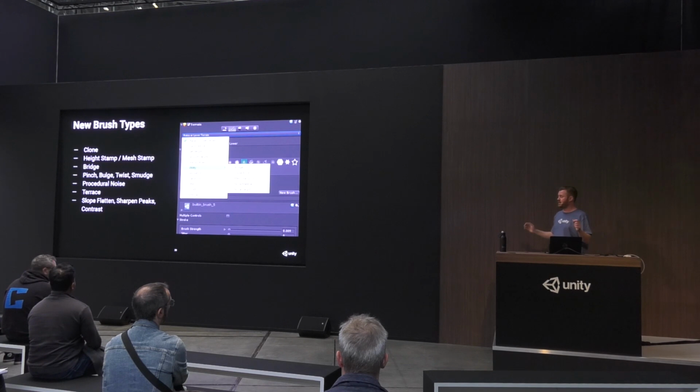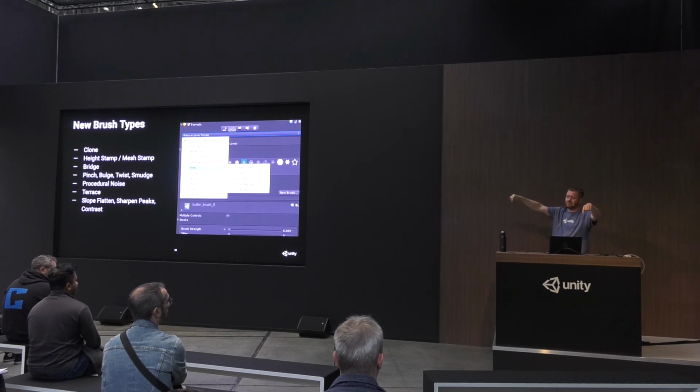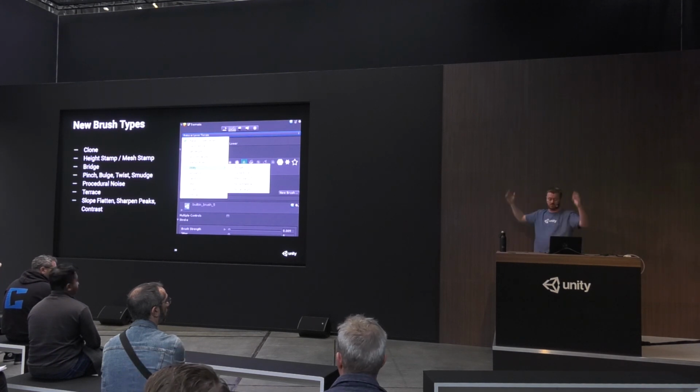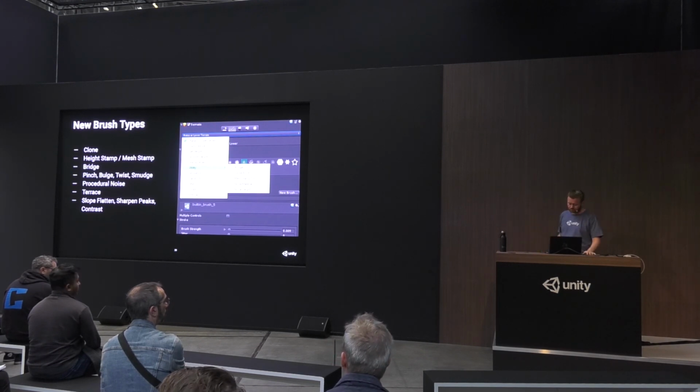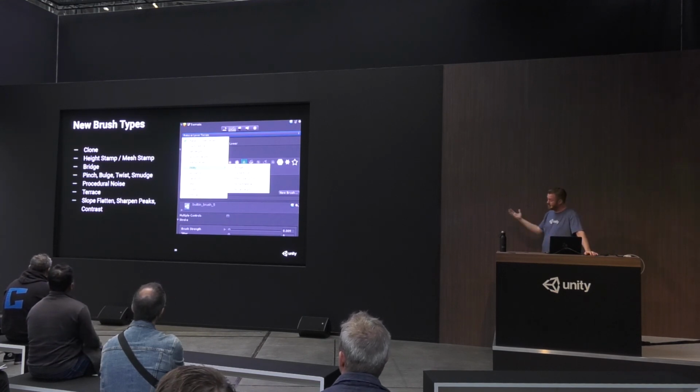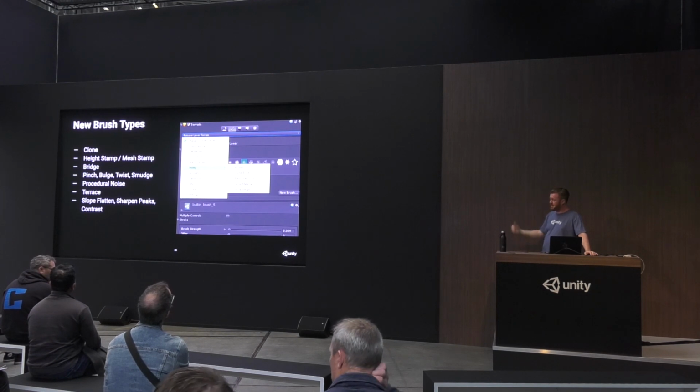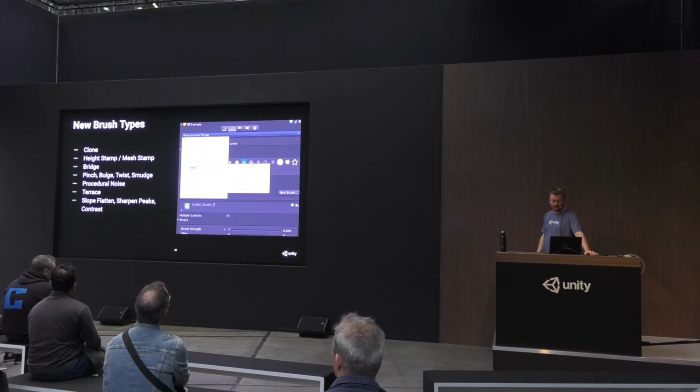Bridge is kind of interesting. It allows you to control-click and have a continuous line of elevation drawn between two places. Let's say you want to make a definitely traversable path for the player, right? You can bridge between, let's say, two mountains or whatever. Importantly, it's not a freestanding bridge, right? It's just going to be a raised kind of line of terrain. Pinch, bulge, twist, and smudge are basically image editing tools, but that can be applied to the height map and allow you to kind of distort the data in the height map.